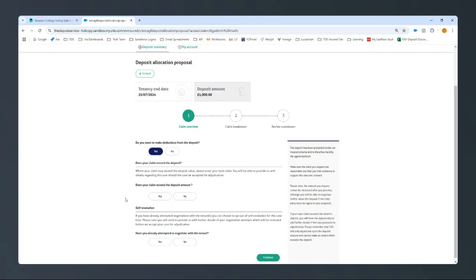You'll be asked two questions at this stage. The first is, does your claim exceed the deposit? And the second is a question regarding self-resolution. We'll deal with the claim in excess first.